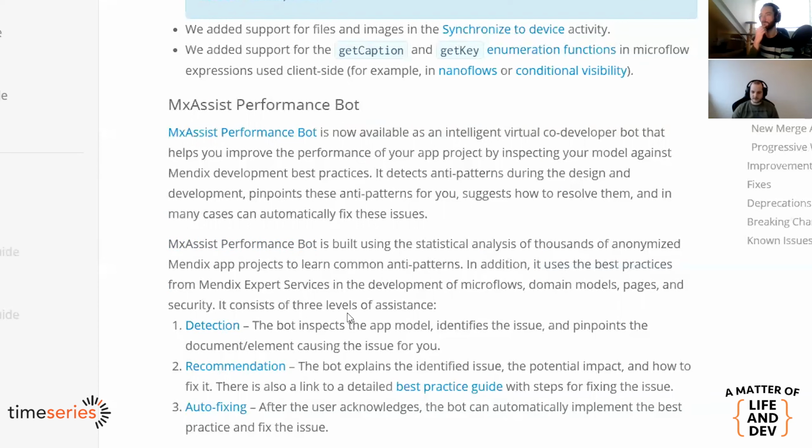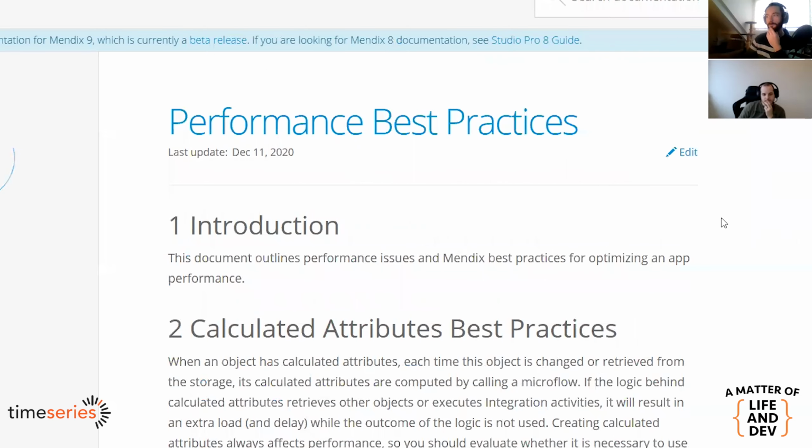That's cool. I want to see this in action. I totally agree. There are 3 levels of assistance. Detection: the bot inspects the app model. It makes a recommendation, with a link to a detailed best practice guide with steps for fixing the issue. And auto fixing: you can also automatically implement the best practice and fix the issue. Let's see real quick what this is.